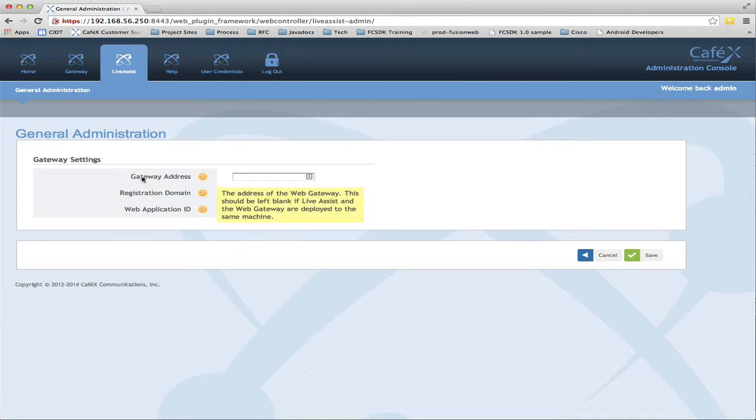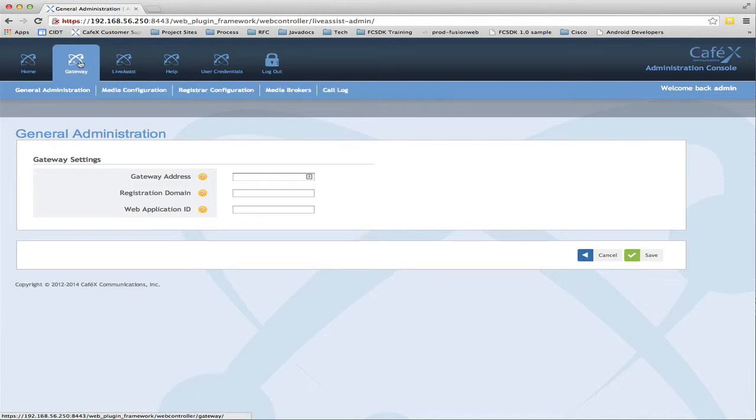And you can see that there's three values here: the gateway address, registration domain, and web application ID. Now we can leave the gateway address as it is because Live Assist server is co-hosted with the web gateway, but we need the registration domain and the web app ID. Now I know that when we installed Fusion Client SDK, we specified the sample app, and the sample app configured a registration domain of example.com, so that's what we'll need to put here. But the web application ID we'll use the same as the Fusion Client SDK web application ID, and we'll go and get that from the gateway now.